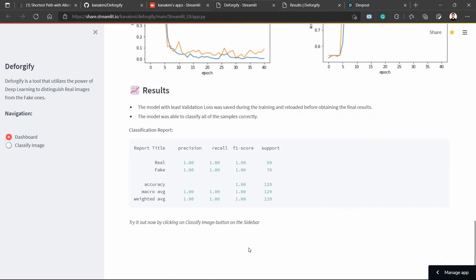The model was able to classify all of the samples correctly. As you can see, the accuracy, precision and recall of the classifier is 1.0 or 100%.